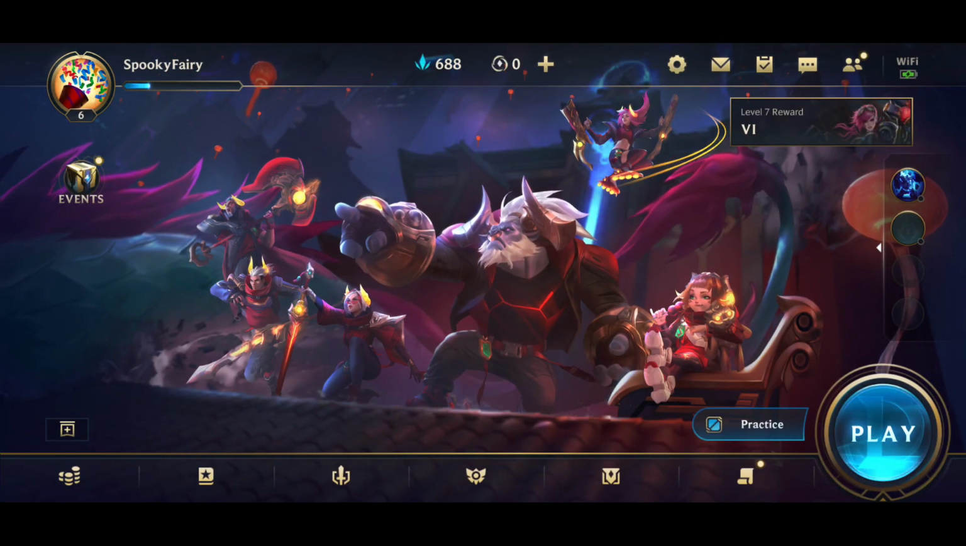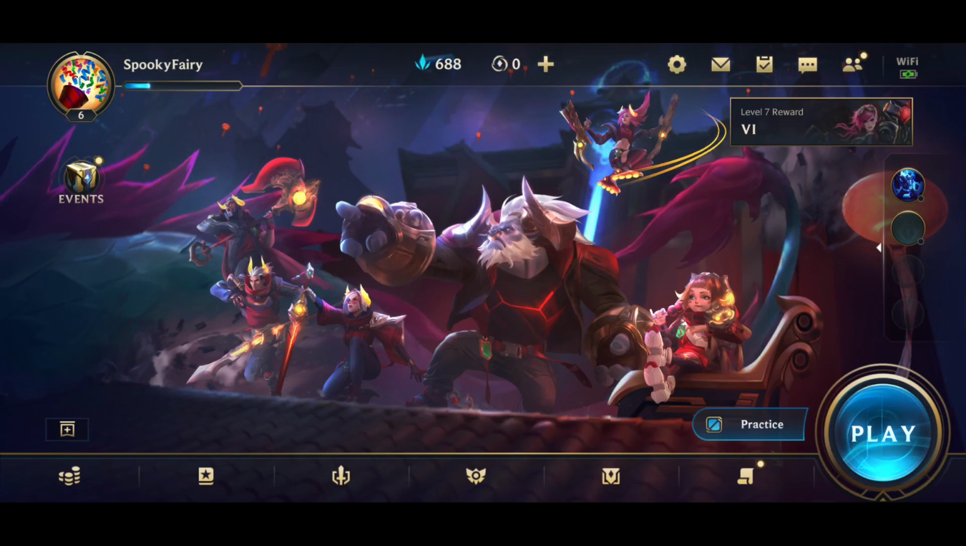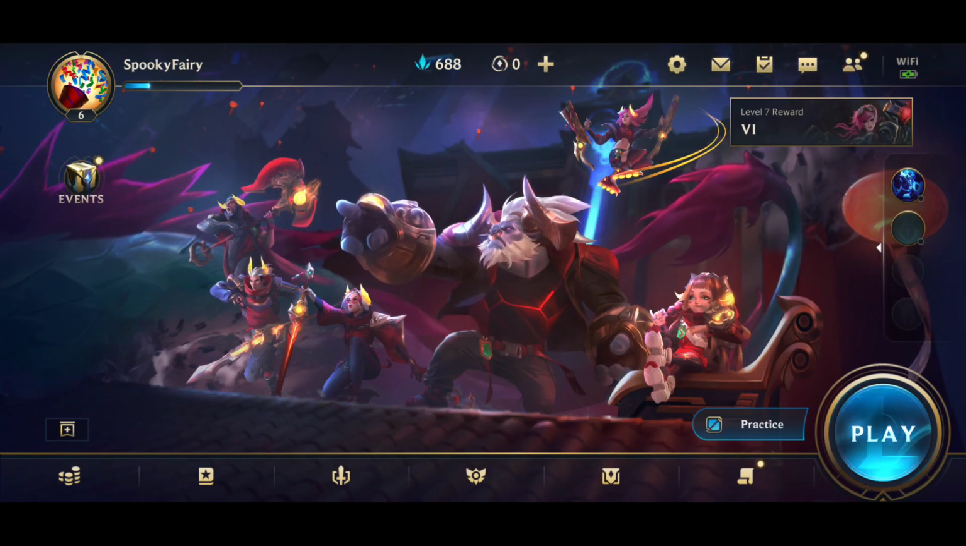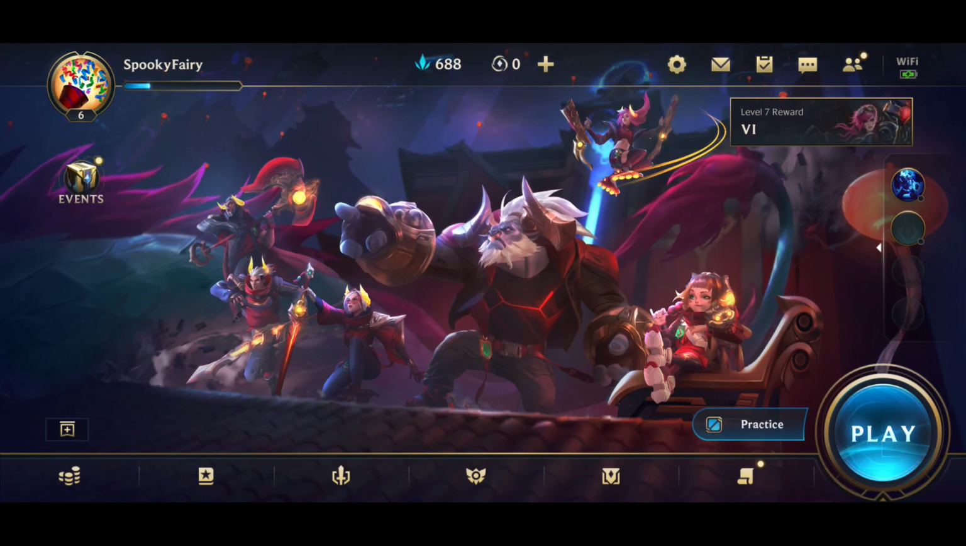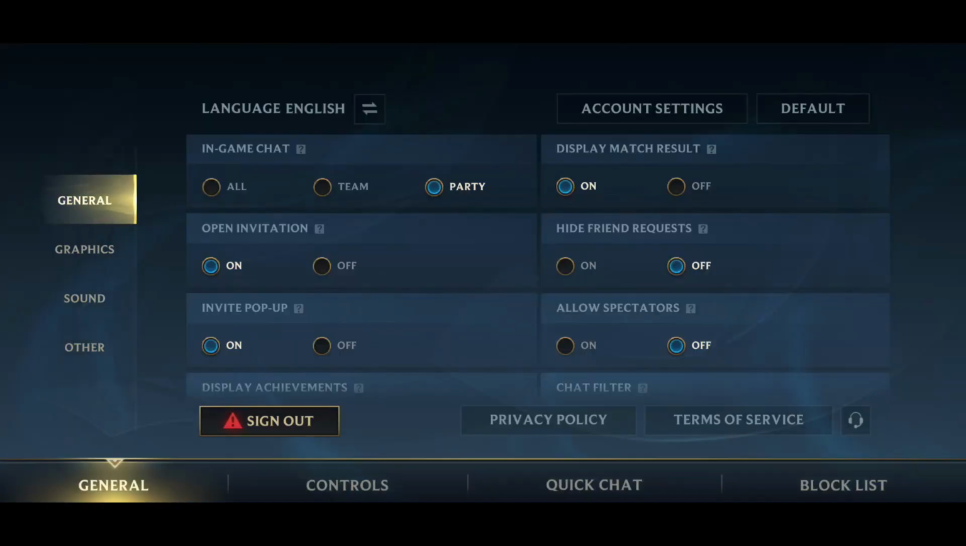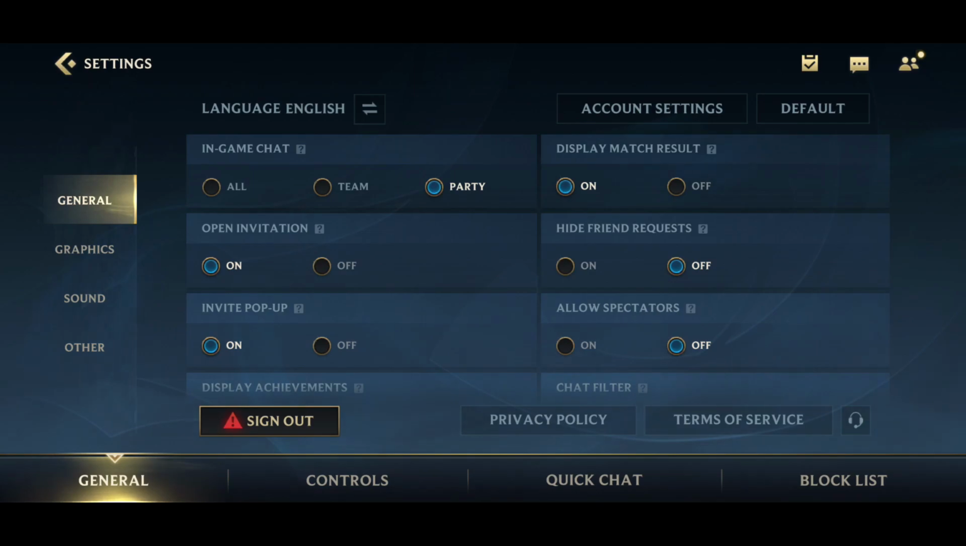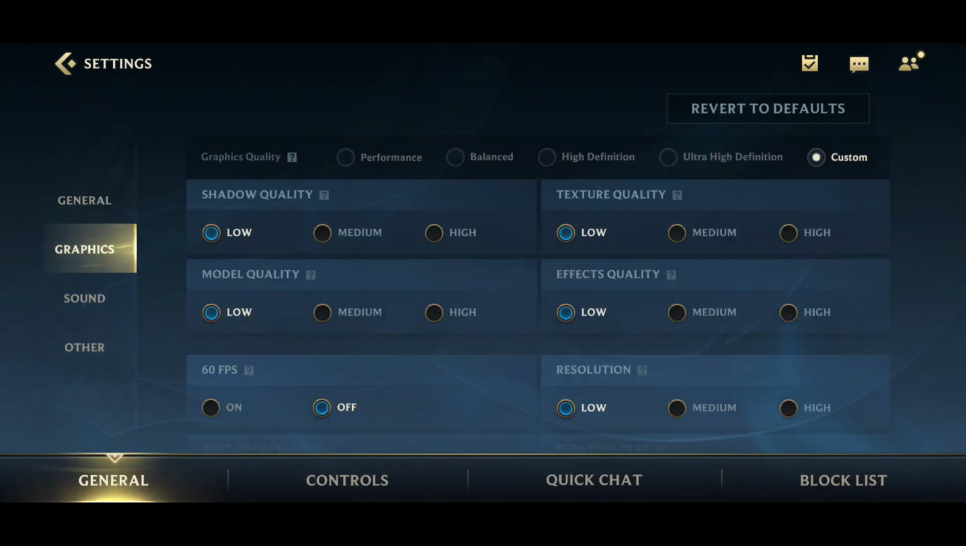Hello everybody, in this video we're going to test out different graphic settings playing Wild Rift. This is recorded natively in 60 FPS. Alright, so if you go to the settings, this icon at the top, we're going to go to graphics. There are different graphic settings. I'm just going to go quickly over what each one does.